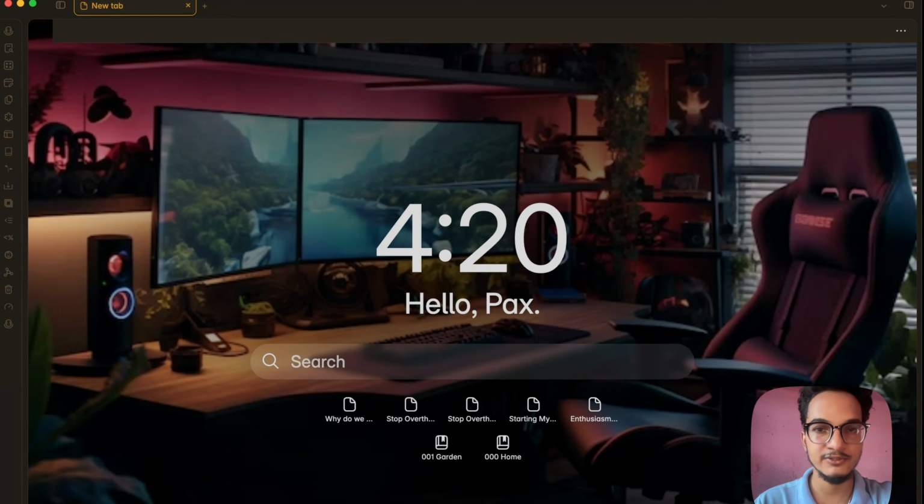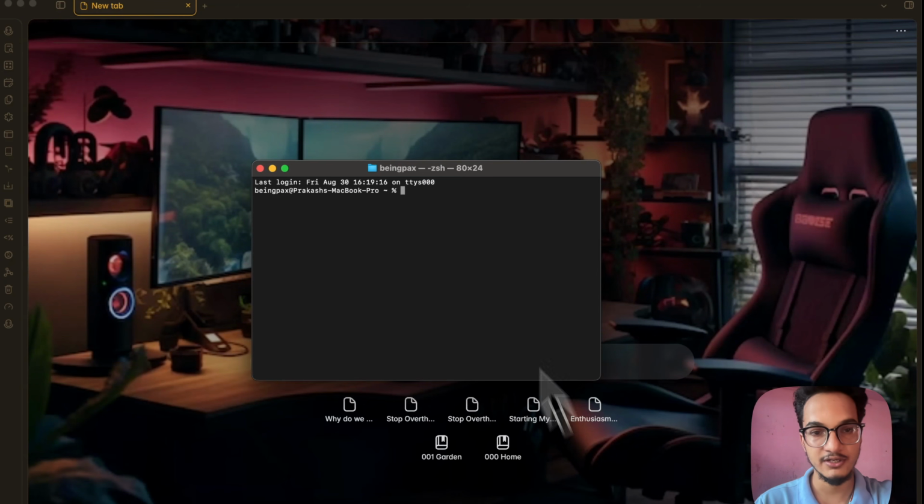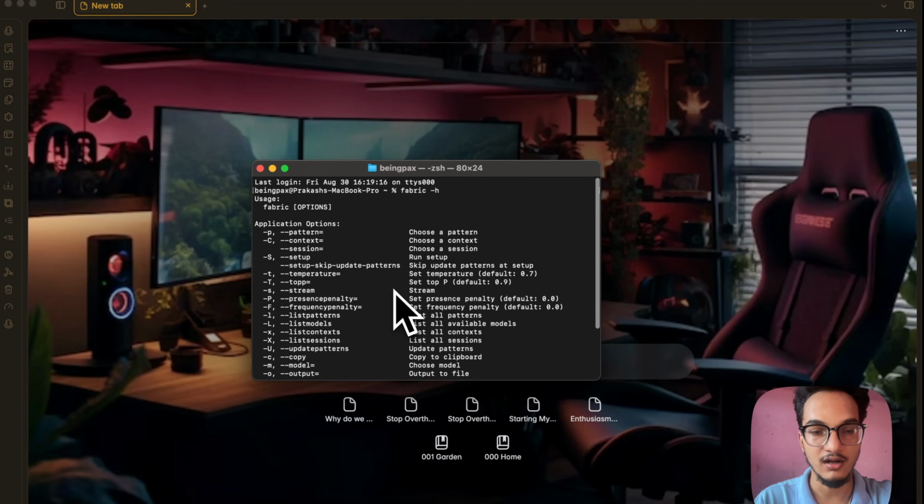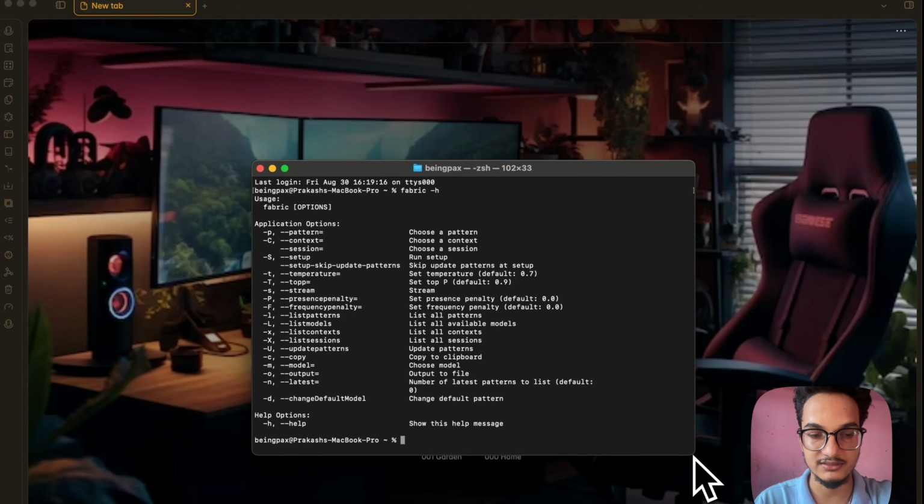To start using Fabric with Obsidian, first you need to make sure that Fabric is installed correctly in your system. One way of doing so is going to the terminal and using the command fabric --help, and it will show all of the options available for Fabric. If it does not show this, then Fabric is not correctly set up on your device. If that's the case, I suggest you watch the previous video that I made. I'll also link the video in the description and it will also be up here in the i button. Fabric is correctly installed in my system, right?